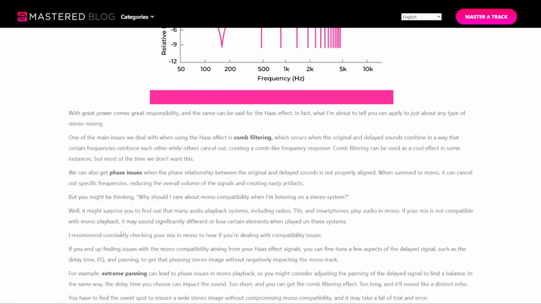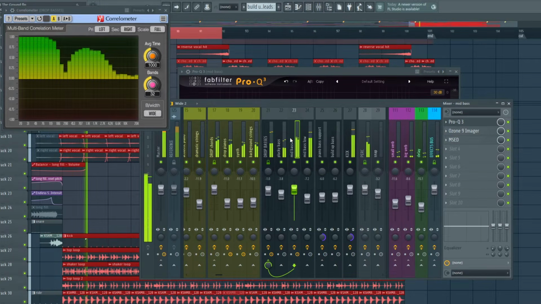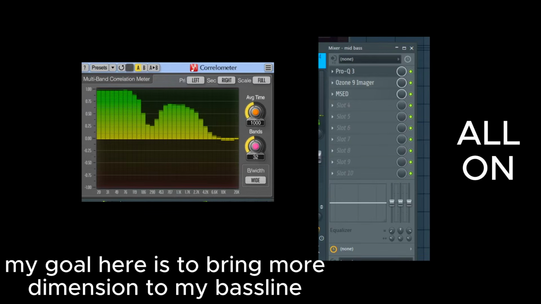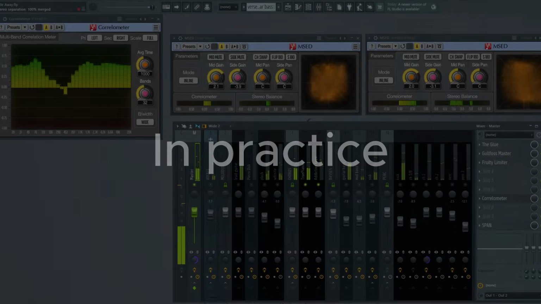But remember, these effects are especially dangerous in the low mids and bass area, where mono compatibility is most important. Though later in this video I'm gonna show you how I've widened a mid-bass layer with mid-side EQing to give it more dimension. Stick around. Let's see what Correlometer has to say about this track I have right here.